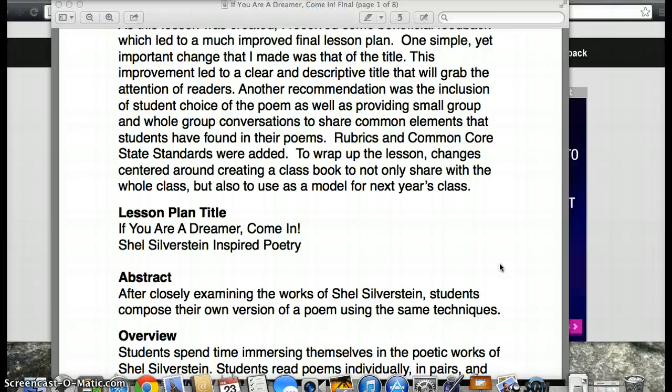The other recommendation was giving the students choice in selecting their own poems, and modeling the process, which I will do at the beginning of the lesson with a poem that I've created. And I think overall it was really just giving the students an opportunity to talk to each other and share ideas and be able to borrow those ideas as they work through the lesson.